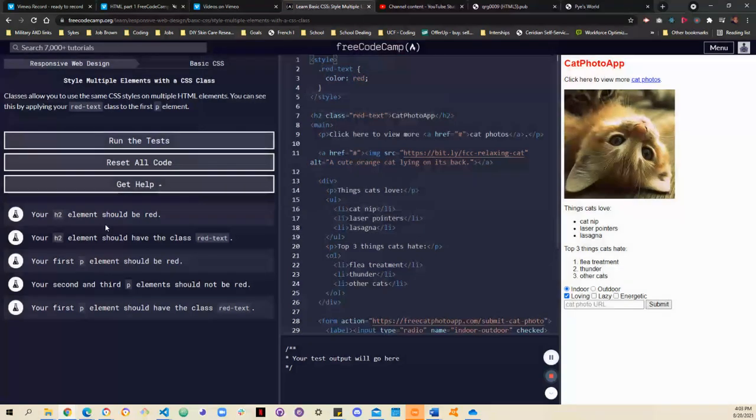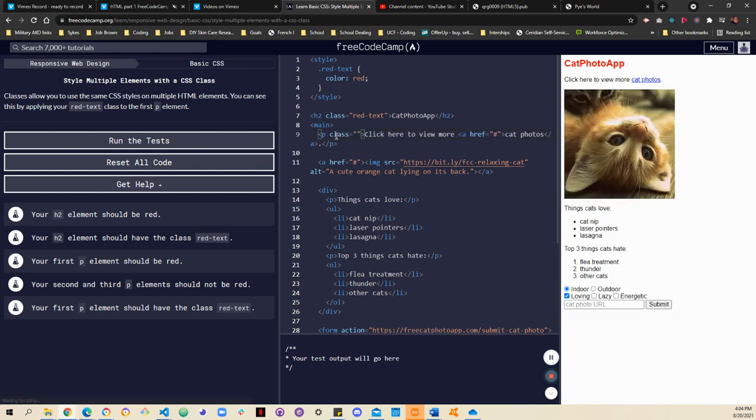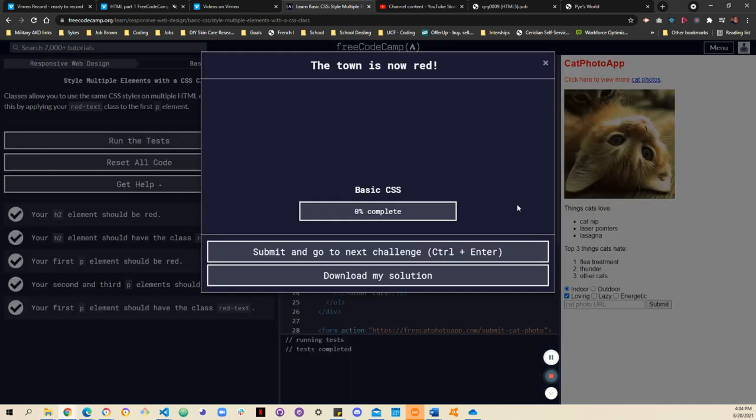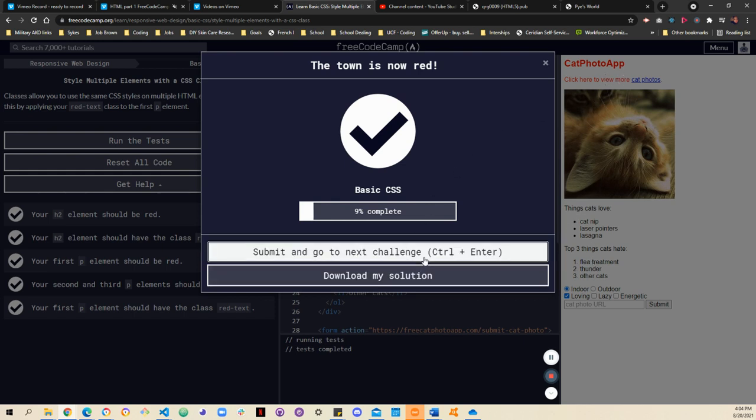Okay, so the H2 element should be red, which it is. It should have the class. Your first P element should not be red. Okay, your second and third P element. So this one, I would just add in the class of red-text again, and it will be able to turn that one red as well, as you see up there, and the rest aren't affected.